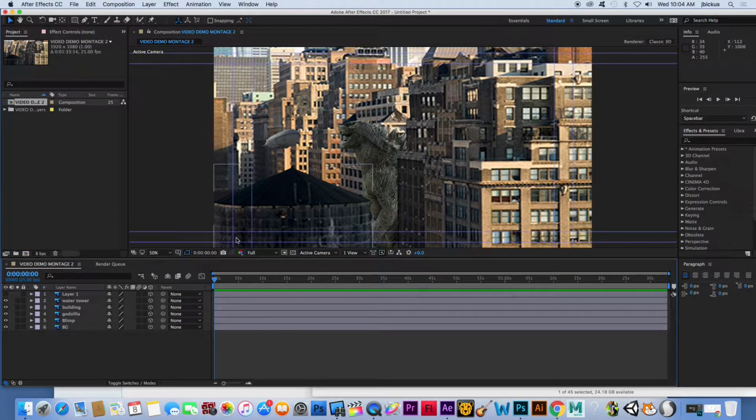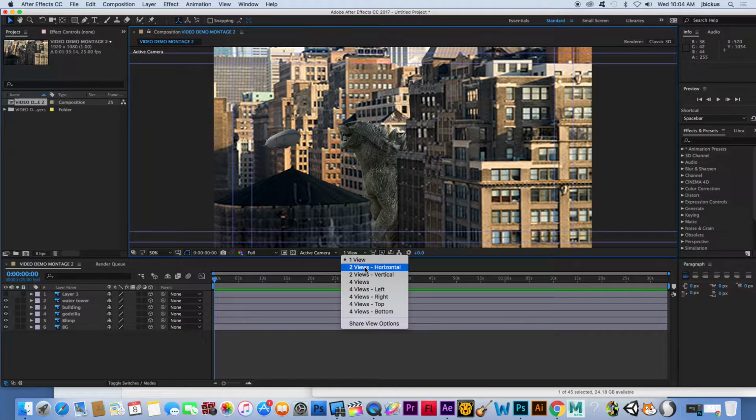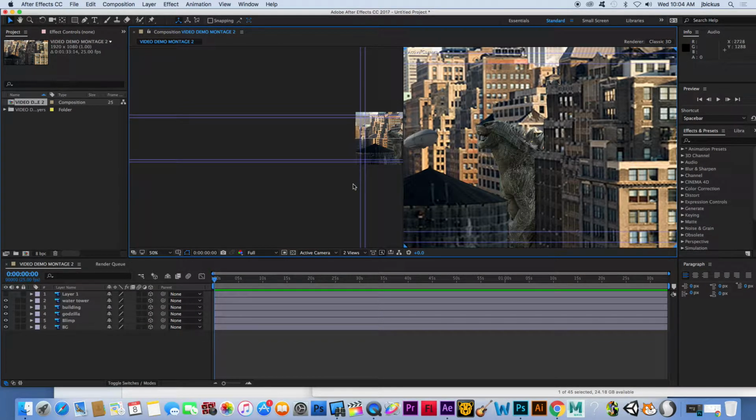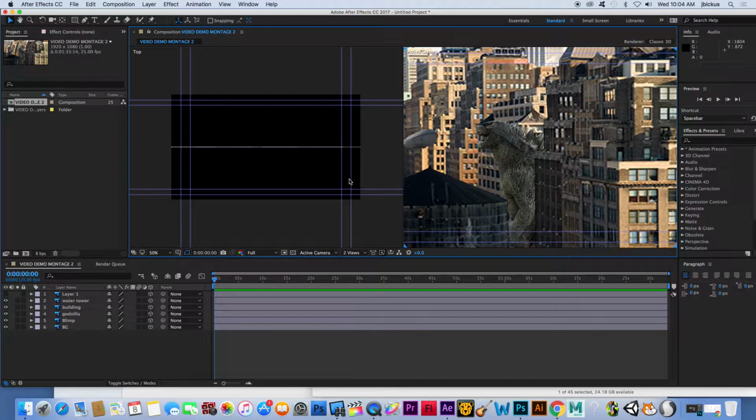What I'm going to do next is change right here in the middle my one view to two views horizontal. What you're seeing on the left side here is the top view of my document. What we're going to do is move these layers, because that background city layer we want to be further back. We're going to put a camera over here. We want that city background to be up here.